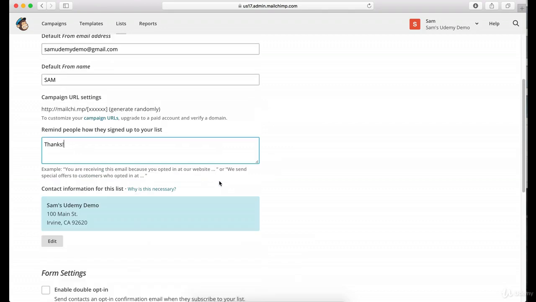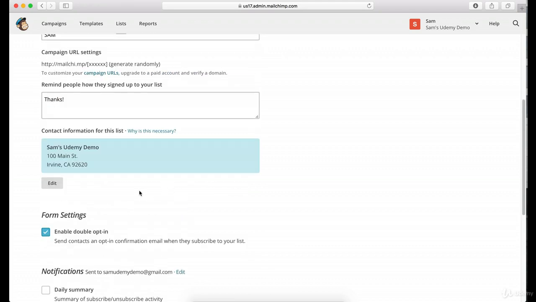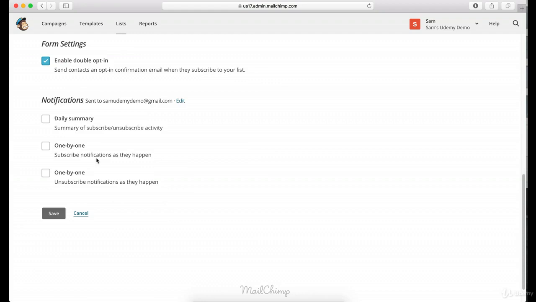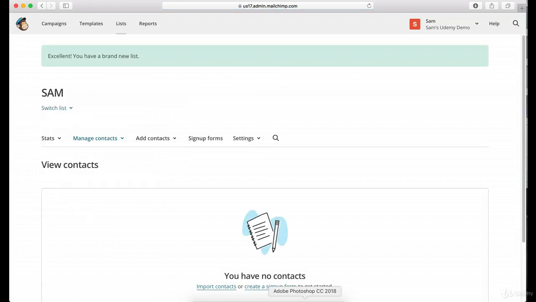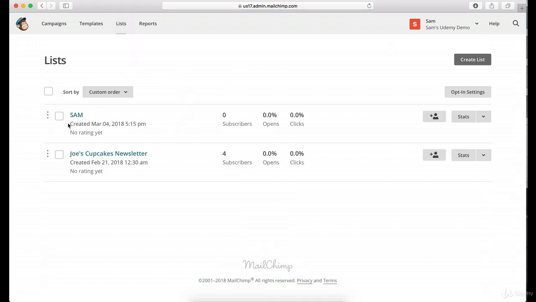And we'll set up this list. Let's enable double opt-in so you can see what it's going to look like when it actually comes through. Okay, so let's add one person to this list that we're working on here, and that's just going to be us, so that we can see what it looks like when it comes in.